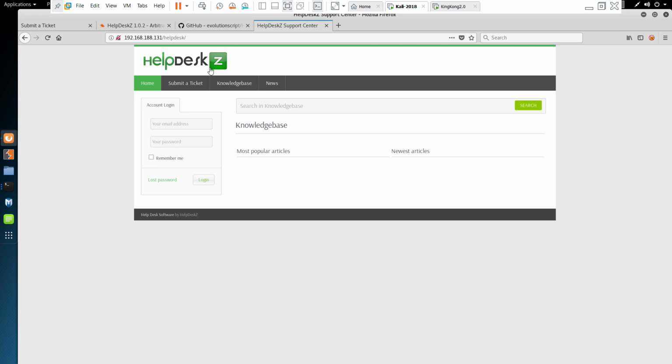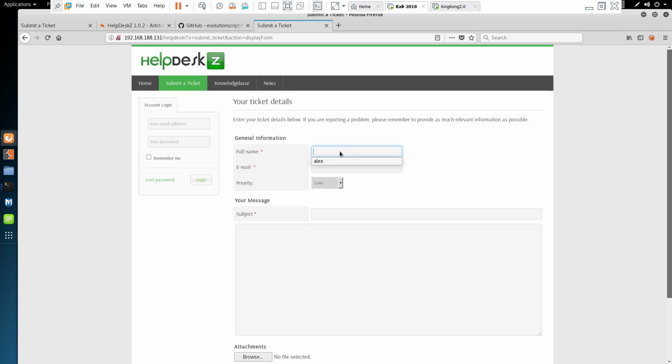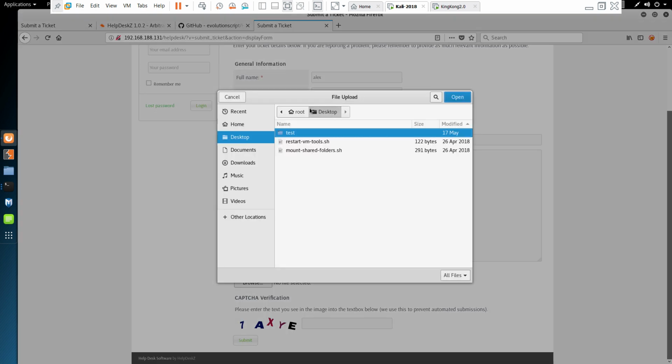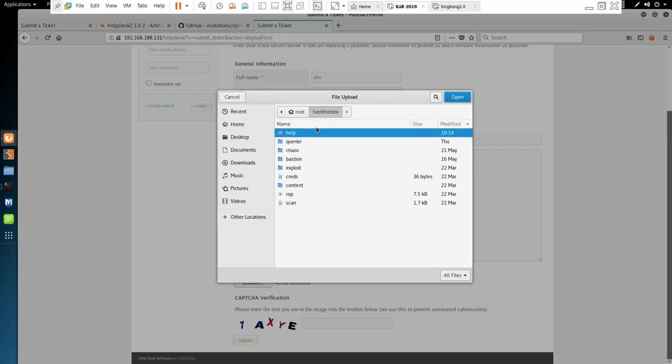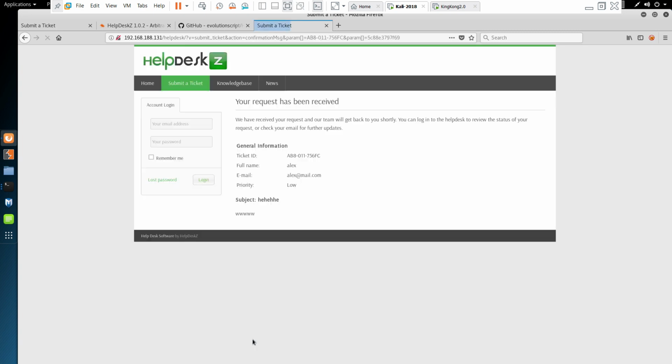So going back, we are on our test server now. I'm going to go to submit ticket, general, next, fill in the details like we did before, browse, and you could go into HackTheBox, help, web shell, open, select that, fill in the captcha, 7AXYE, submit, and you can see your request has been received.